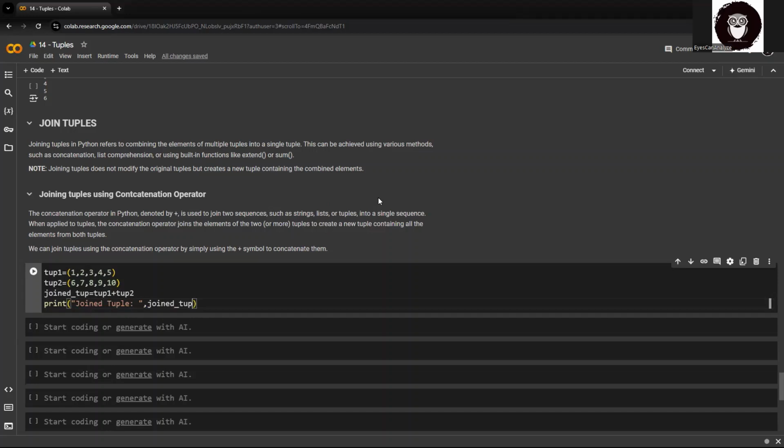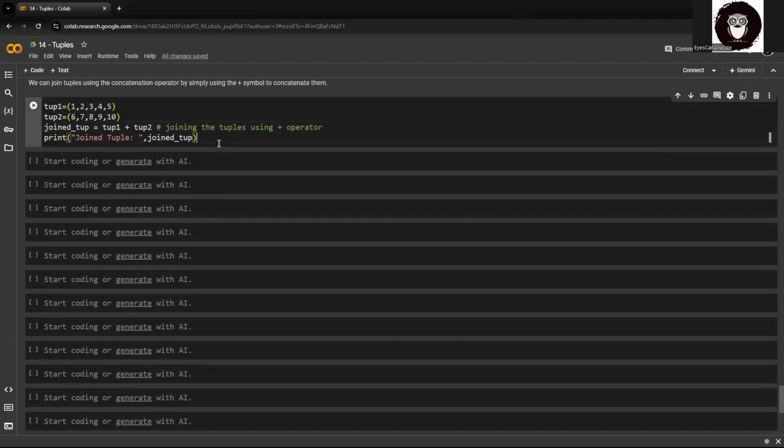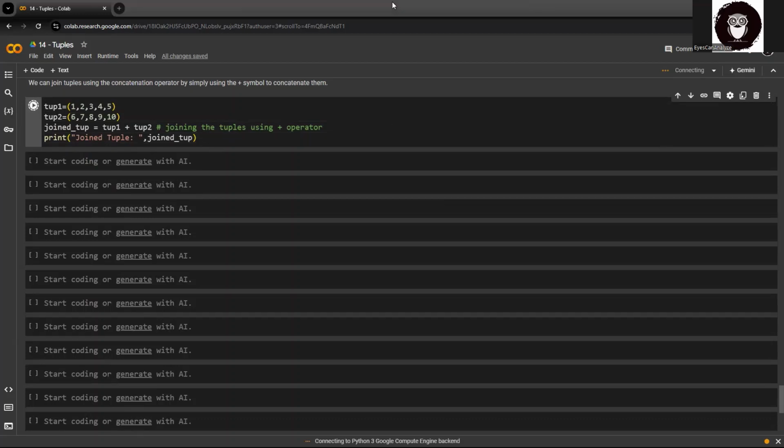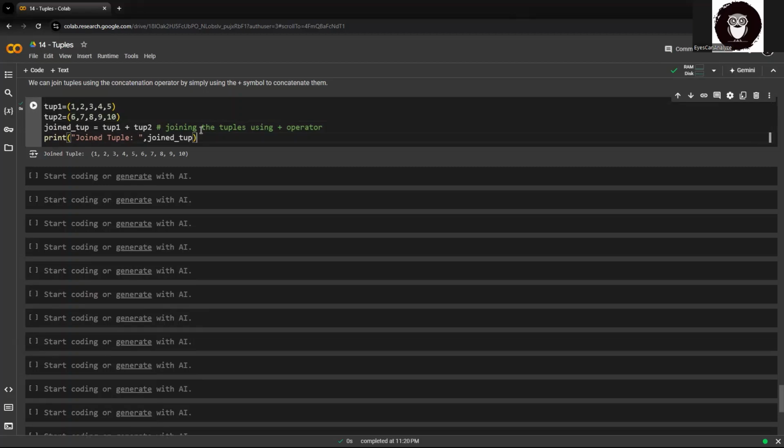the join_tuple. So we are using the plus operator here to join the tuples. This is my first tuple, this is my second tuple, and we are joining using the plus operator. Let's run this quickly to understand how it works. Yeah, the tuple is joined.